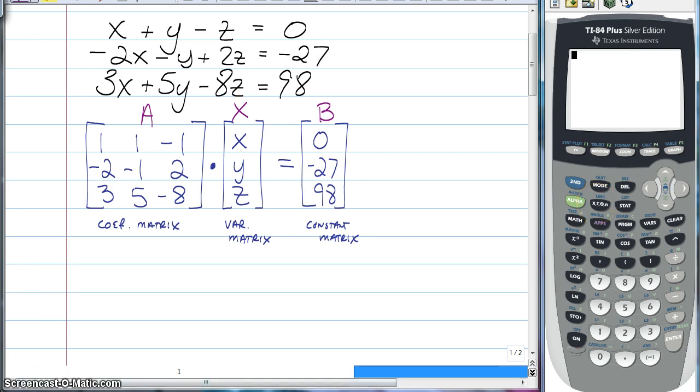Okay? So now we need to go and put matrix B in there. So you press second matrix. You slide on over to edit. This time you need to drop down to B and click enter, or just press 2. Now we're going to enter matrix B, which is a 3 by 1. It's not a 3 by 3 anymore. So just make sure you press 3, enter, 1, enter if you don't already have it. And now you enter in your constant, which is 0, enter, -27, enter, and 98, enter. And then you press second quit.